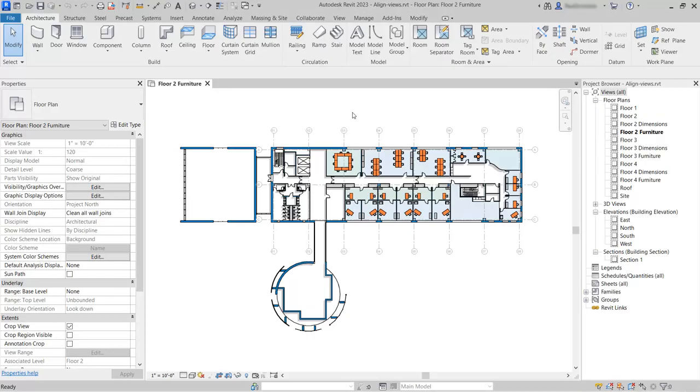I have the exercise file, Align Views, open. And in this file, we are looking at the floor to furniture plan. And we can see in the project browser that we also have furniture plans for floors 3 and 4.